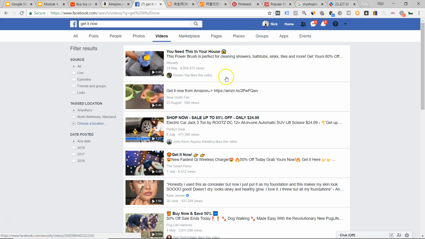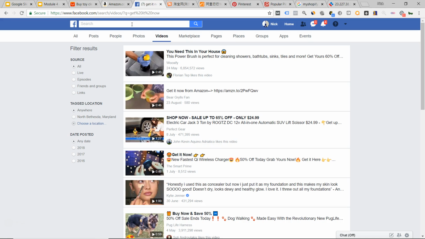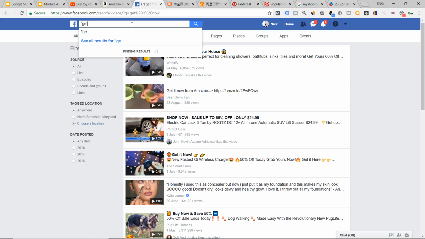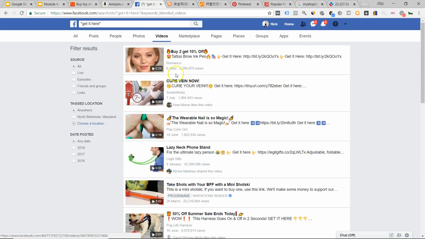So when I come here and I look at Facebook and I talk about the graph search, this is the graph search up here. When you know that there are certain phrases people use in these advertisements, you can type those phrases in to find ideas of stuff that might be out there being marketed already. A couple of the main phrases, "get it here" is one of those.